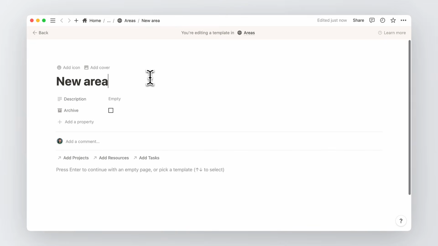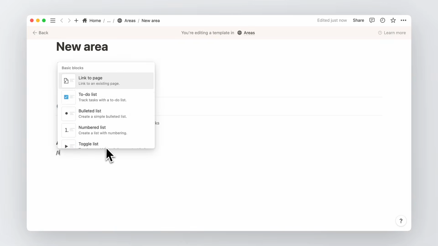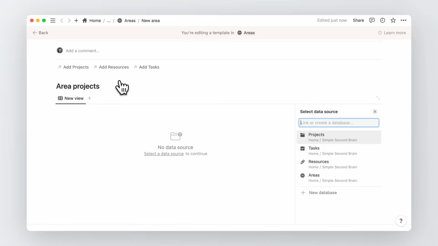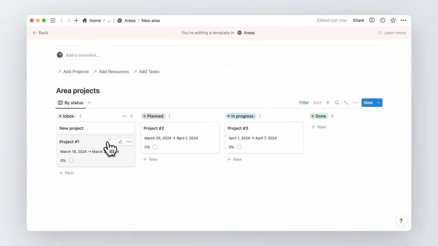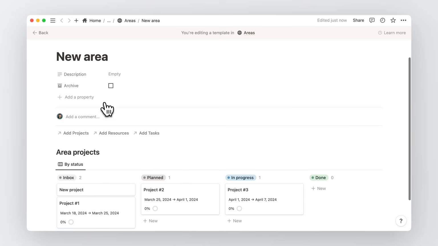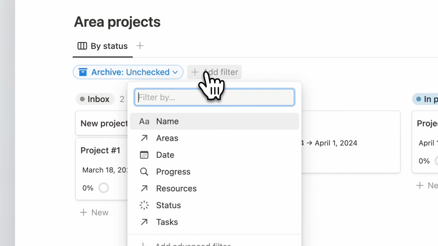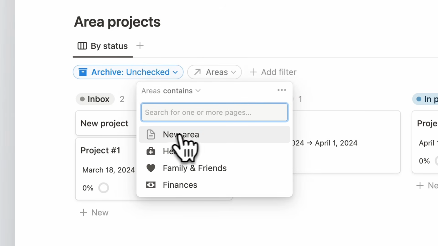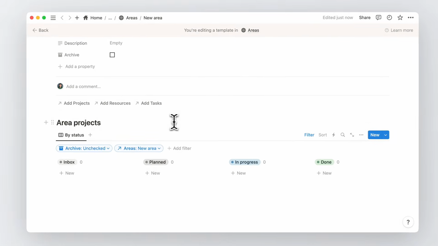And within this page, we're going to create a first section that's going to be called area projects, like so. And we're going to use again our linked views of database. And we're going to select our project database and say we're going to see by status. We're going to hide this database. And in order to only show projects that are related to this new area, we're going to add a self-referential filter and say areas must be this new template here, new area. And then we have it.